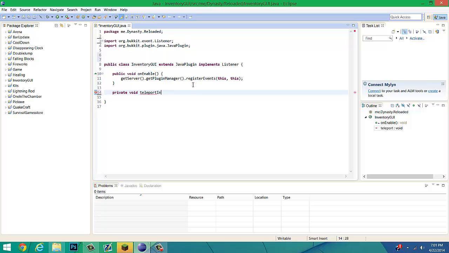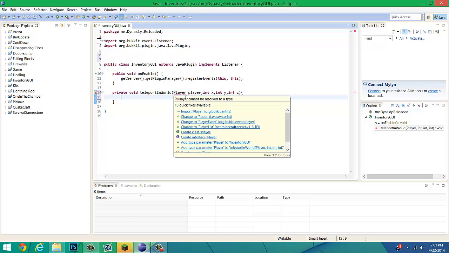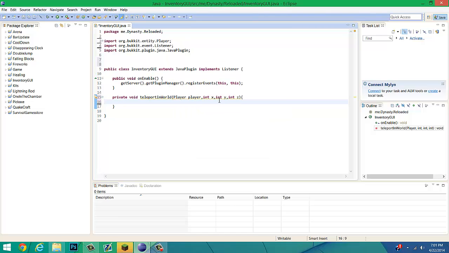So teleport in world, since we're going to make it the same world, I'm going to rename player to player, integer x, integer y, and integer z. We can go ahead and import player. And I'm sorry that I'm going fast. You guys don't have to do teleport if you don't want to. There's many different things that people use for this. You can make it run a command if you wanted to.